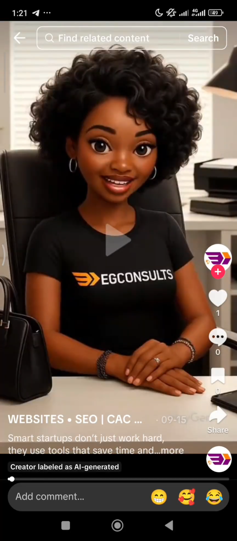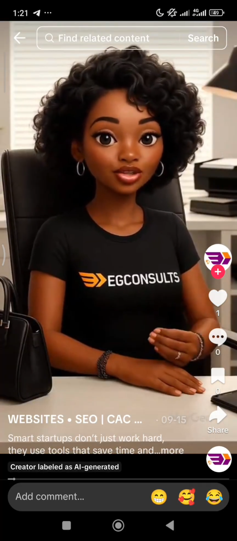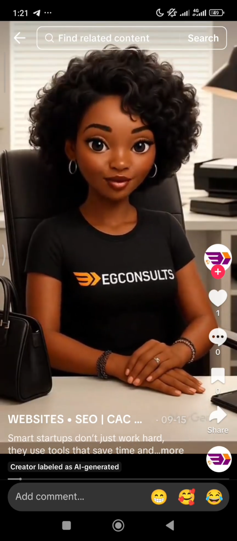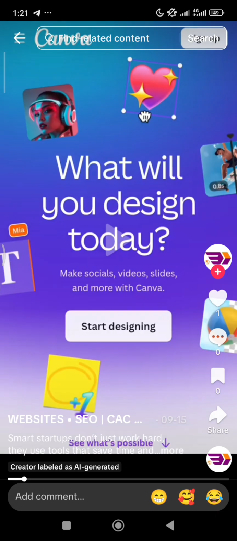Hi, so I'm going to share with you how I created this. And today we talk about smart tools every startup needs. These tools can save you 5 hours extra weekly. How did I create that image and how did I get it to talk? That's what I'm going to discuss with you briefly.